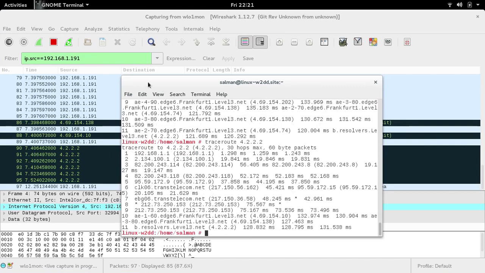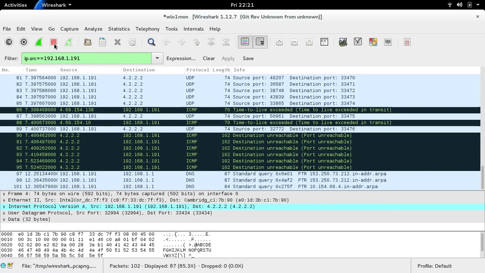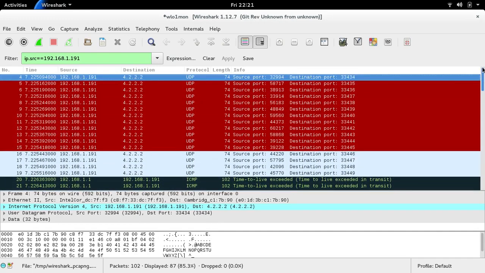So it started, and let me just, it's done. Stop, and let's see this. So what happened actually, you can see that it's a UDP protocol. That's why Traceroute uses UDP by default.